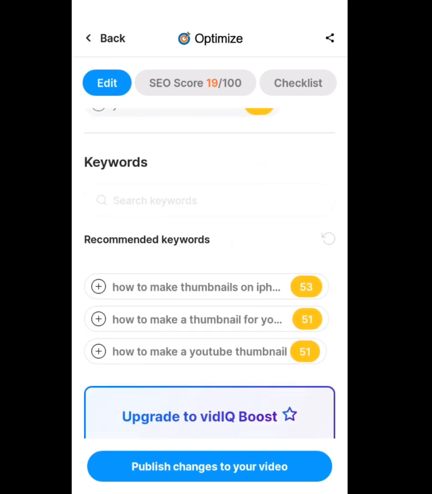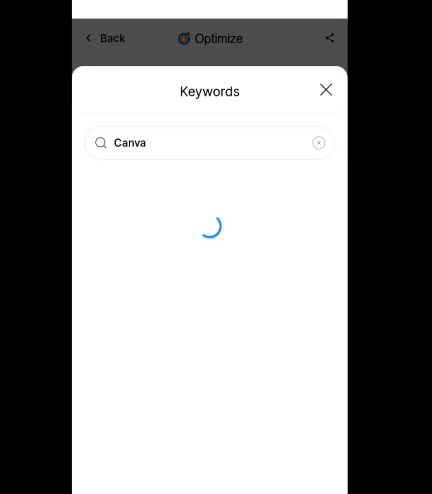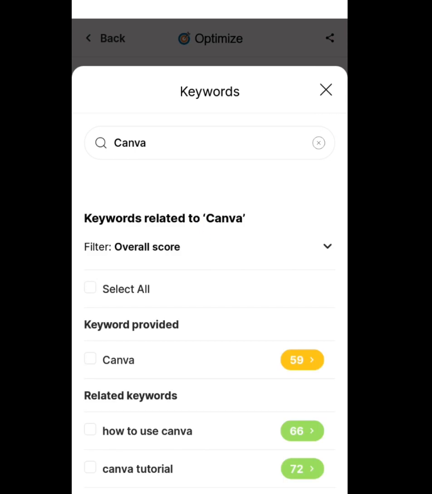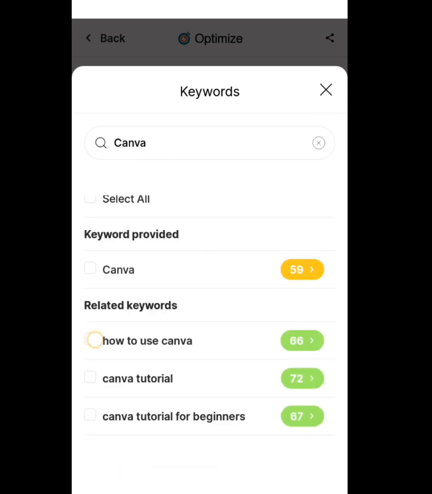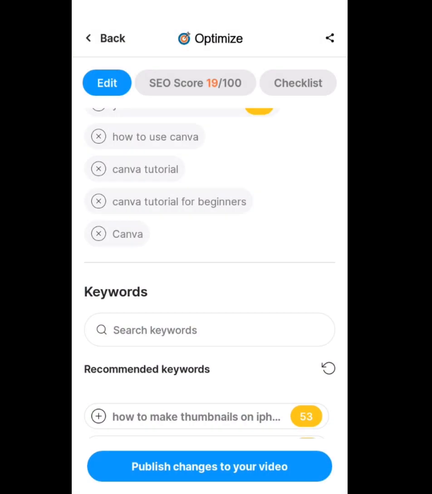Then this section is the tag section. Now VidiQ provides you a keyword section where you can input the keyword for what you're looking for. So all you need to do is to input that keyword. Now I inputted Canva, and VidiQ provided these four keywords for me to use. So I'm going to select all and add the selected keywords to my tags.